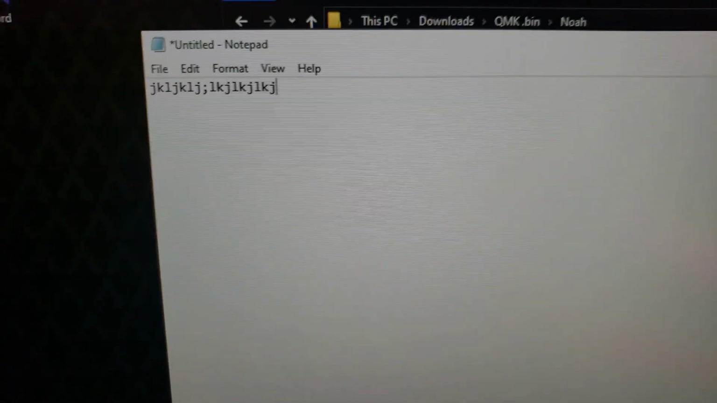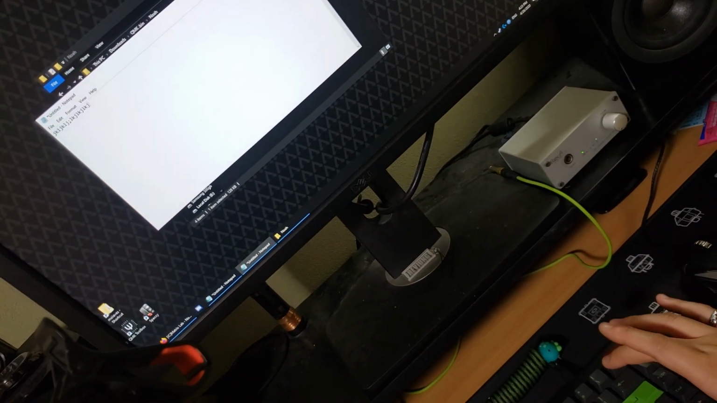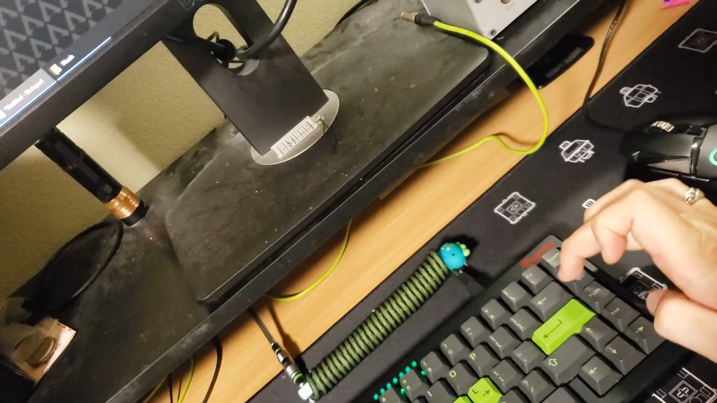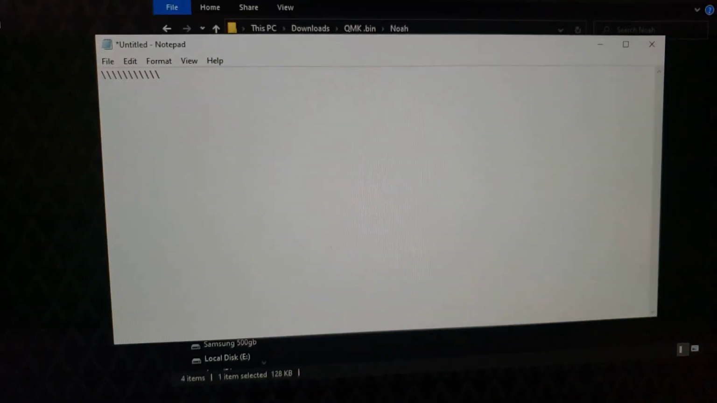If you look, if I type some stuff, okay, so I'm going to try to get this in one shot. You can see that the split backspace isn't inputting anything. It's just deleting stuff. And then the backspace is actually typing. Okay, so let's go through flashing this.